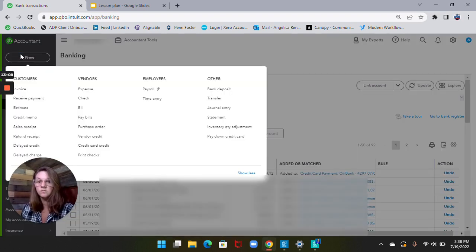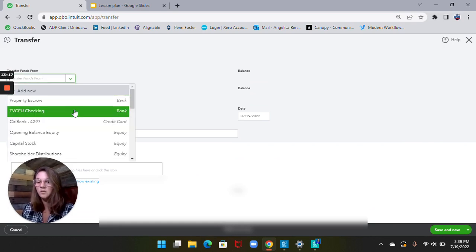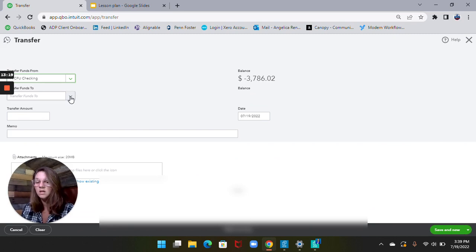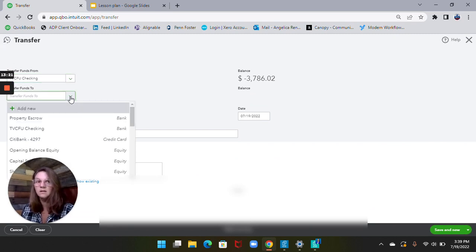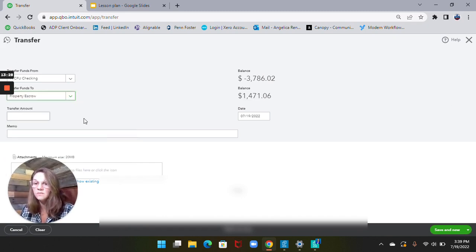Now we're going to discuss transfers. You can go here, New, Transfer. So since we've already seen some of the accounts, let's say we wanted to transfer some money from this checking account into another checking account. Let's just pretend this is another checking account here. We could put in the transfer amount, the memo, any attachments, and the date, and so on and so forth. There you go. Simple enough, easy to do a transfer.